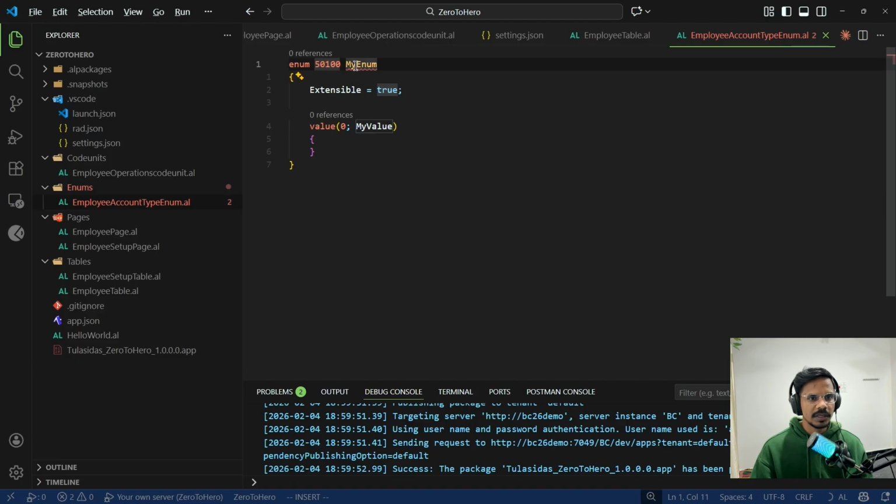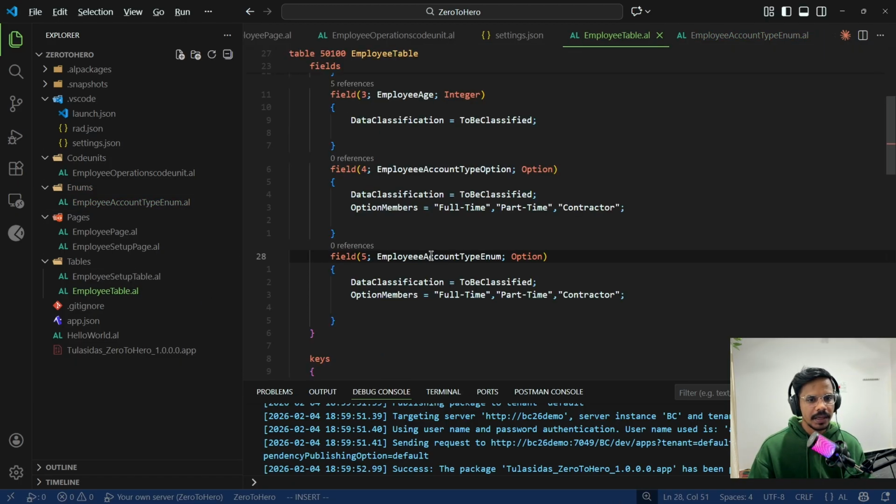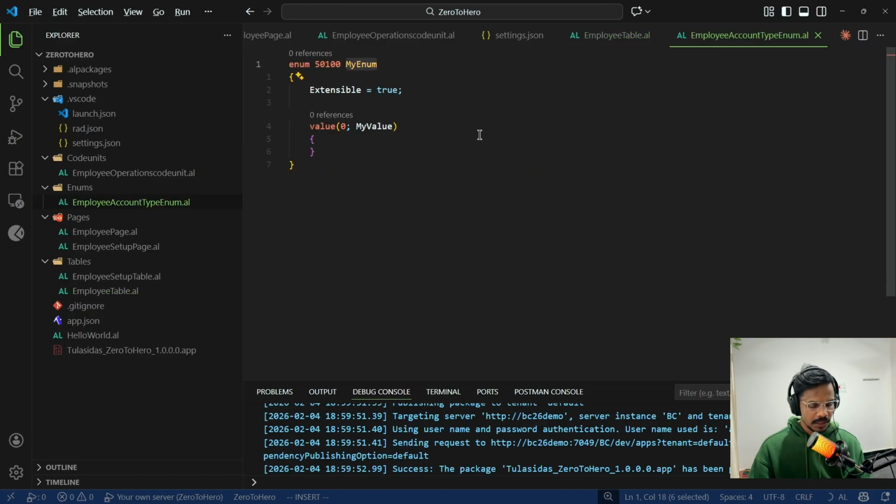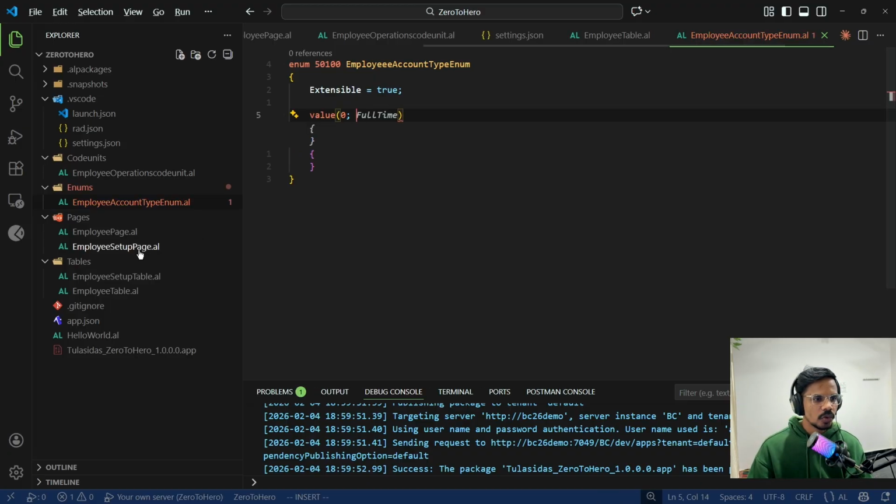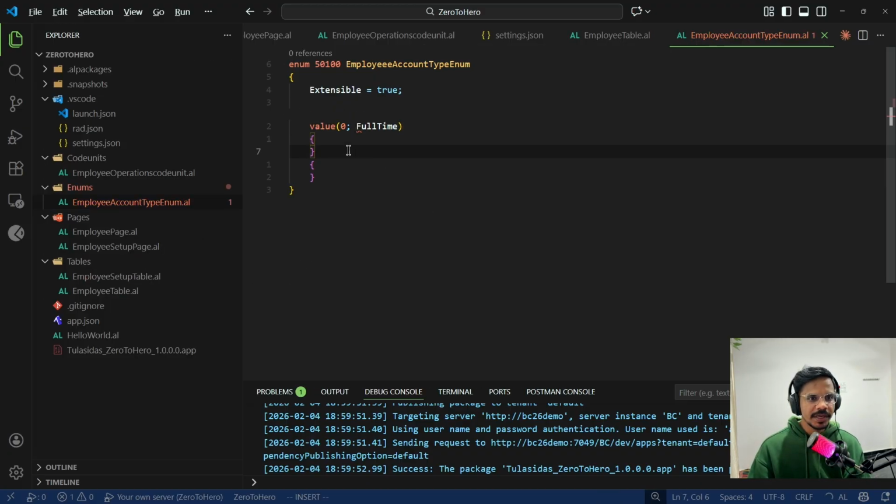Let me choose the default option, and let me call this enum employee account type enum. Let me put extensible as true because we want to extend this enum from our dependency app as well. Let me give the first value as full time.